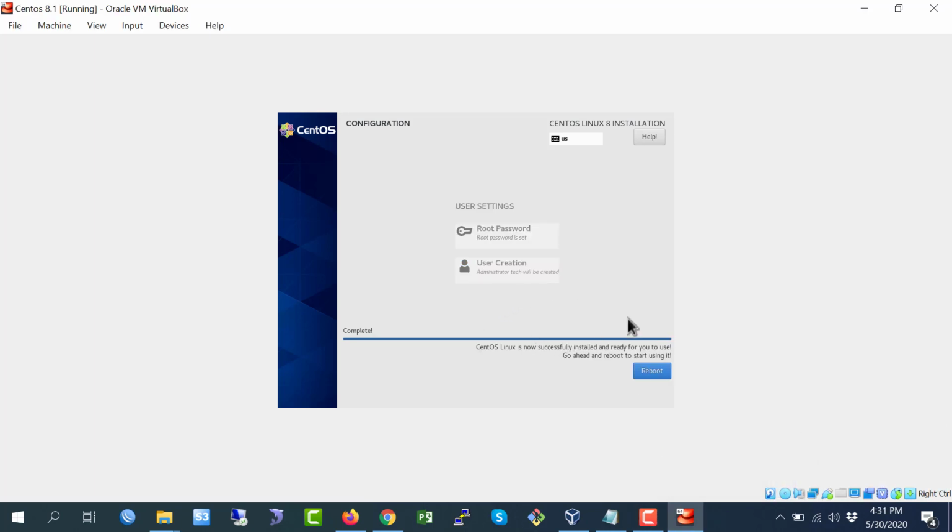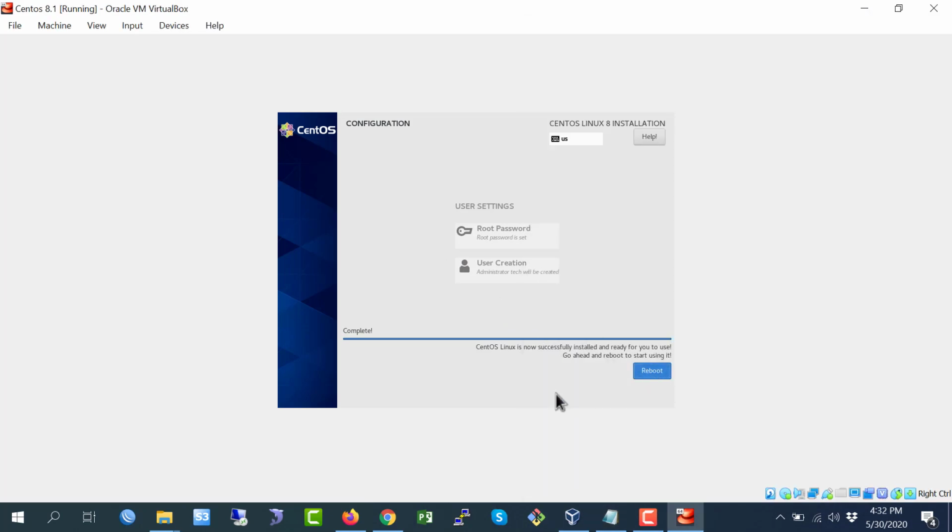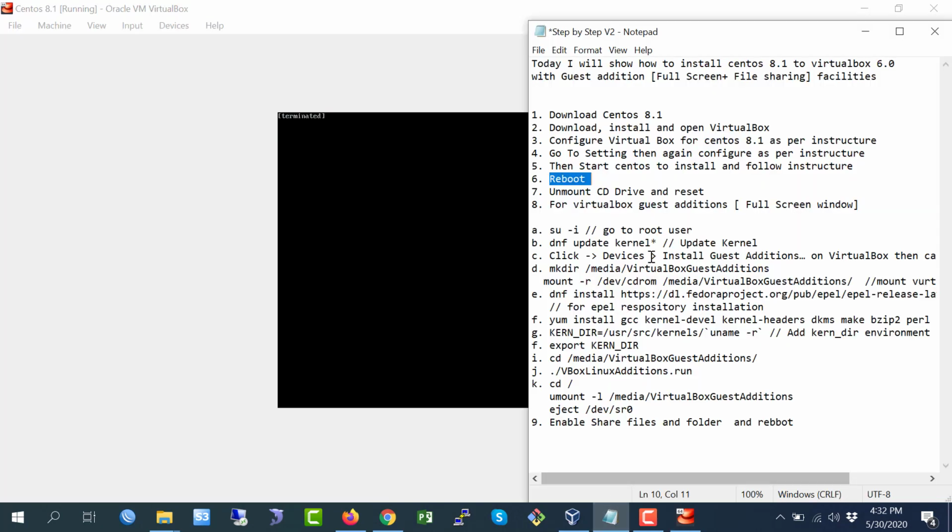Now RPM installation has been finished. Now I'm going to click on reboot. Okay, you see the reboot. Just click on reboot. And another important thing, unmount the CD drive and reset.